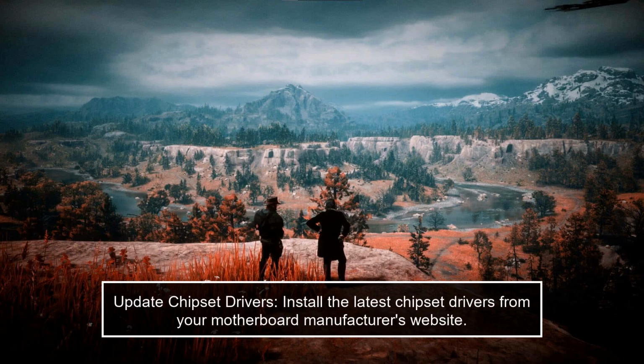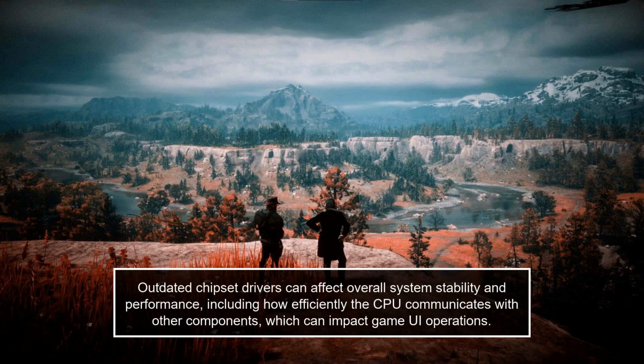Update chipset drivers. Install the latest chipset drivers from your motherboard manufacturer's website. Outdated chipset drivers can affect overall system stability and performance, including how efficiently the CPU communicates with other components, which can impact game UI operations.